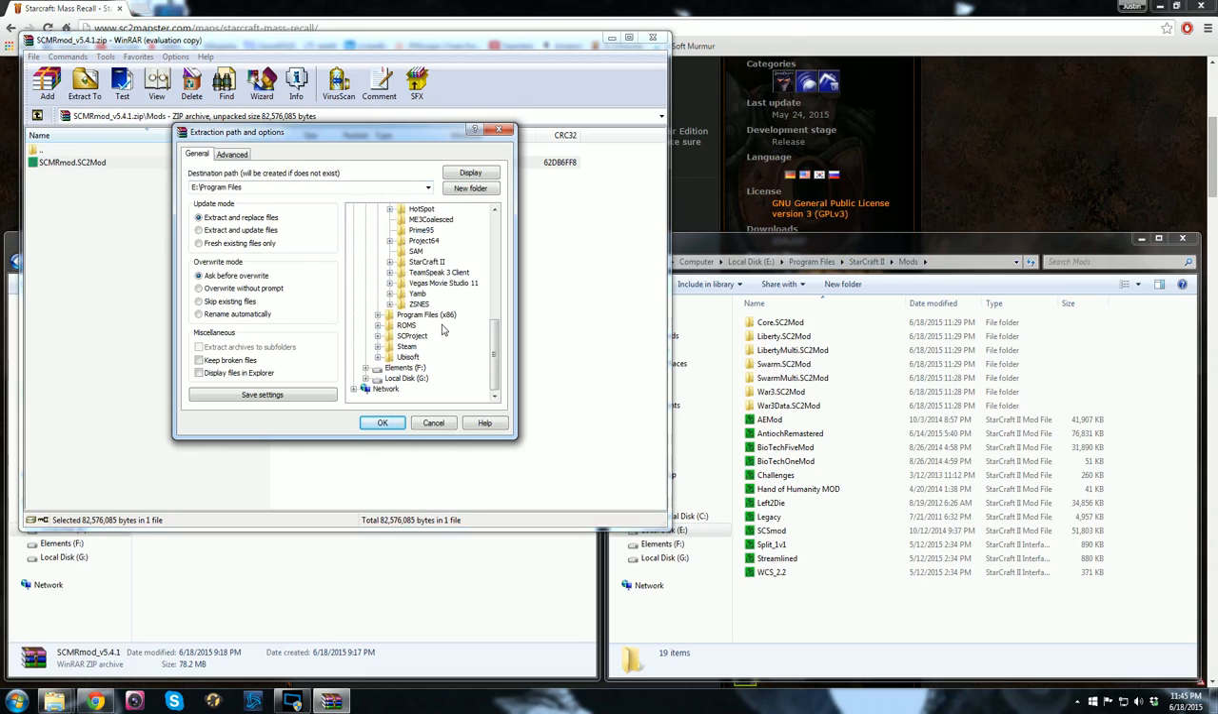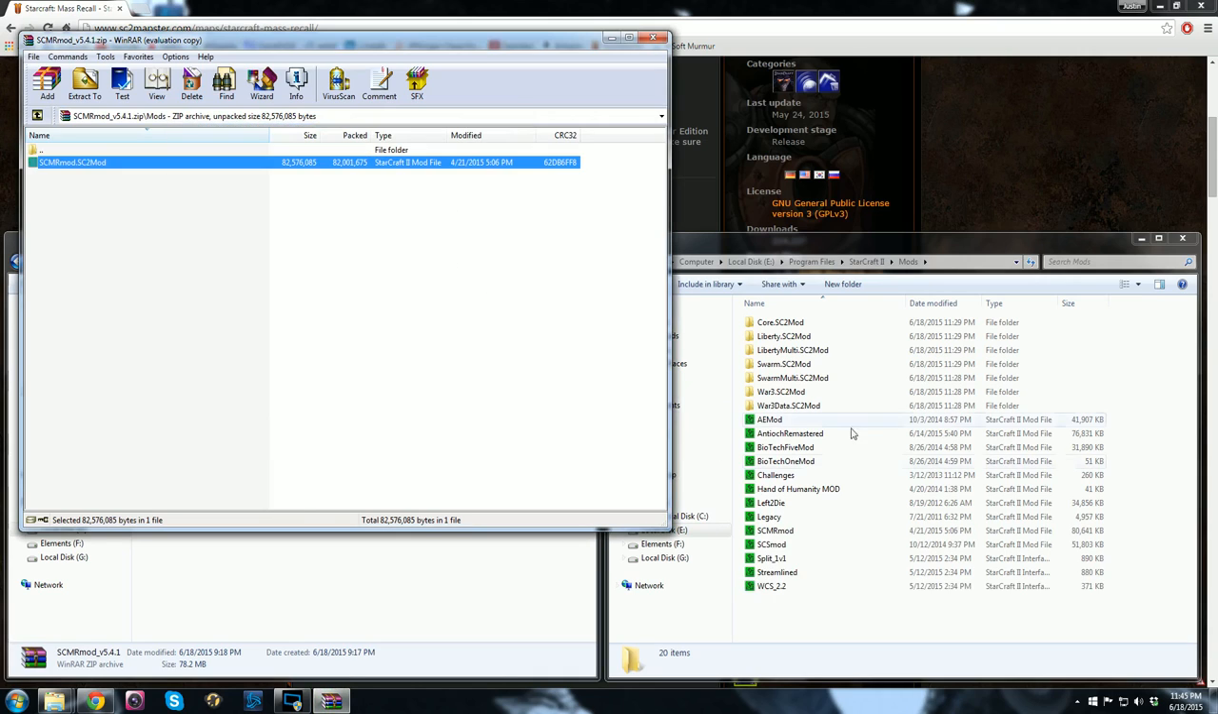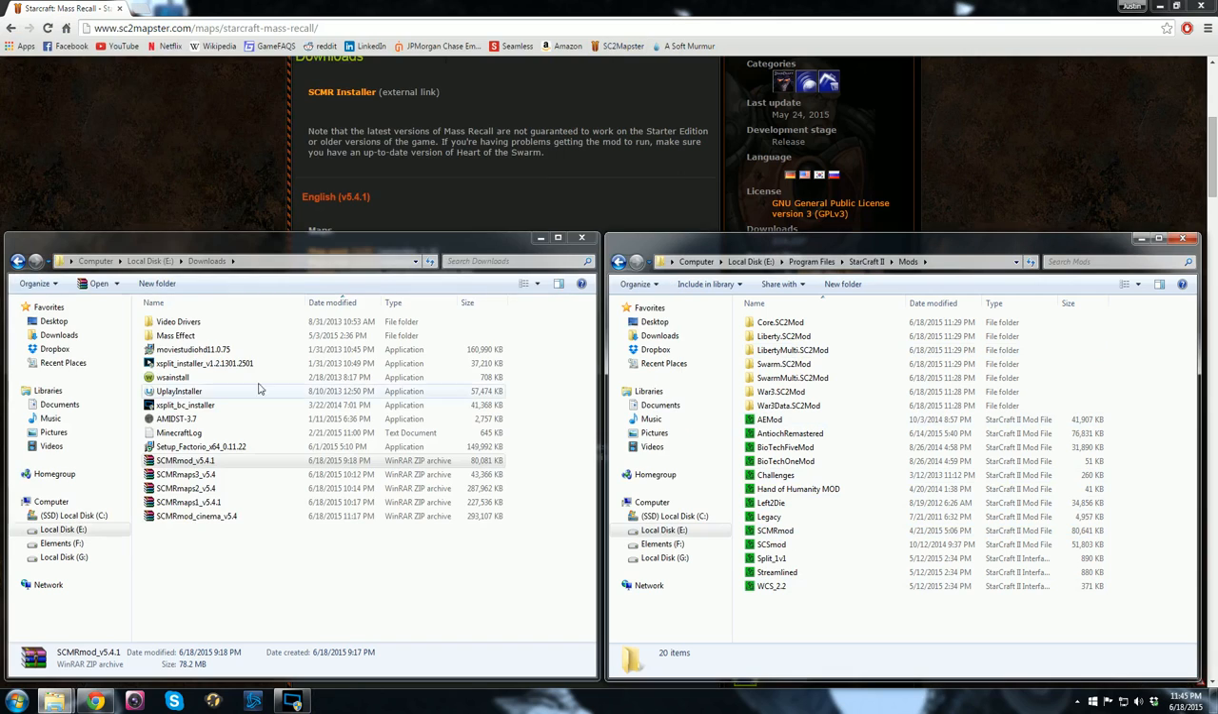You just want to get the mod file, the one that is .sc2mod with the little green symbol. That's what you want to extract and put in your mods folder. Do not have that be in another folder. Just have that directly under your mods. So as you can see, we're in mods. There it is, SCMR mod. Great. So let's do the map packs now.